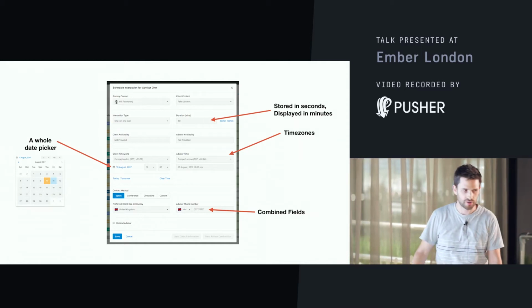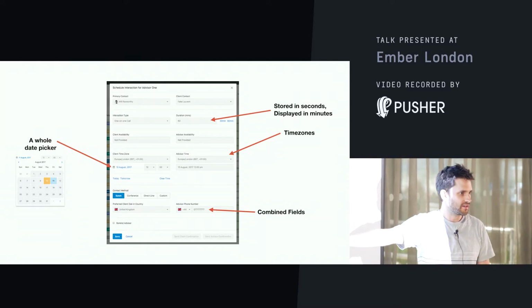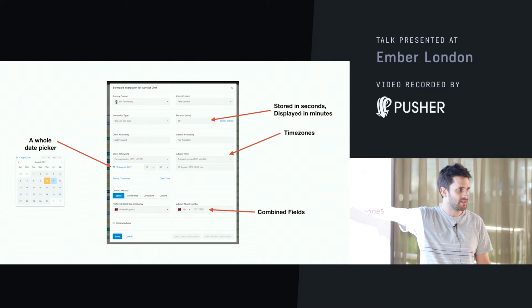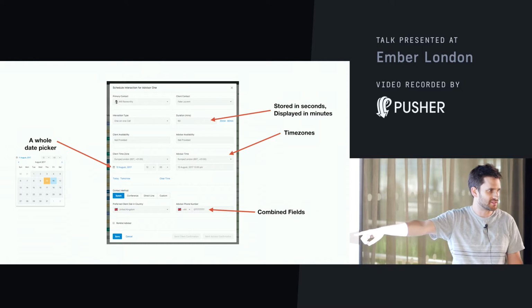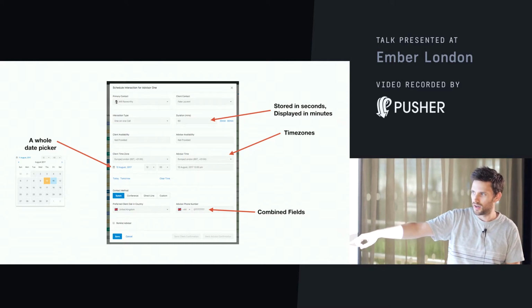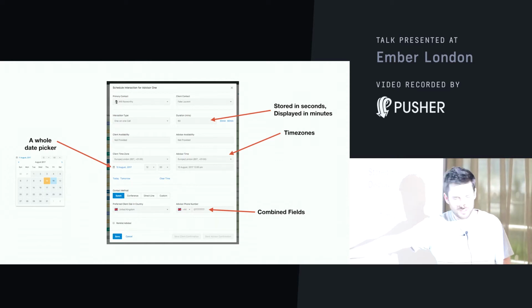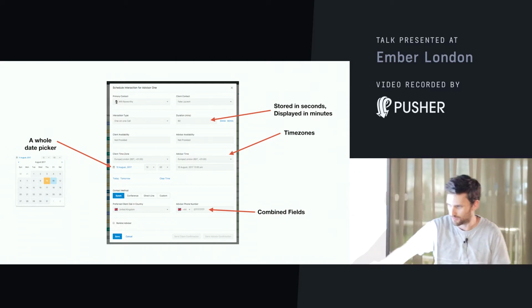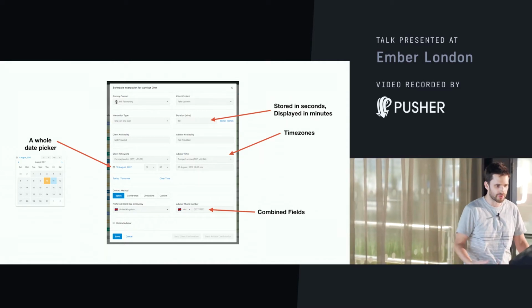And to add to that, there's a lot of stuff going on in the background, right? We have a whole date picker over here that yields each day, and then each day can have different properties attached to it. This field is actually displayed in minutes, but it's stored in seconds. Here we have time zones, which is a whole world unto its own. Here we're converting this time zone against this time zone, and then we display that output there. We have actions, we have radio buttons, we have combined fields down the bottom here. So it's a very complex form.